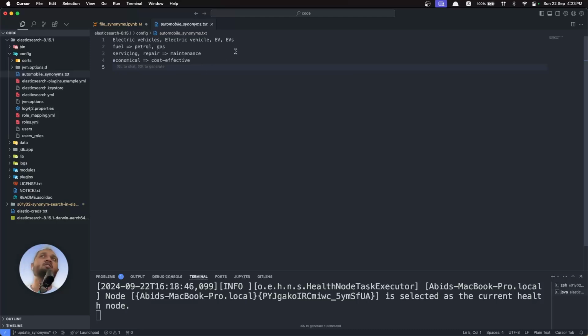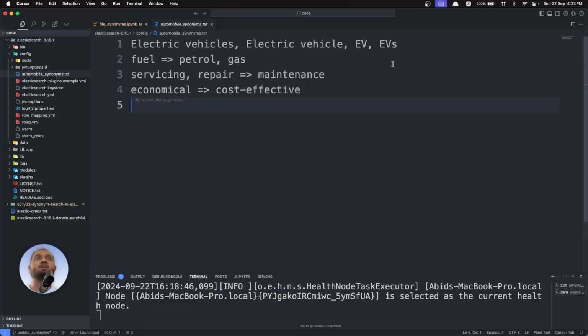So even if the end customer searches for any of these, if the end customer searches for EV, it will match with all the other three. If the end customer searches with EV and this S, it will match with all the others. In fuel, wherever in your document fuel is written, it will convert it into petrol and gas. So if someone is searching with petrol and gas, all the documents which contain this word will match with them. But why is the symbol different here? I will explain this in detail in an upcoming part of the video. Similarly with servicing, repair and maintenance, economical, cost effective.